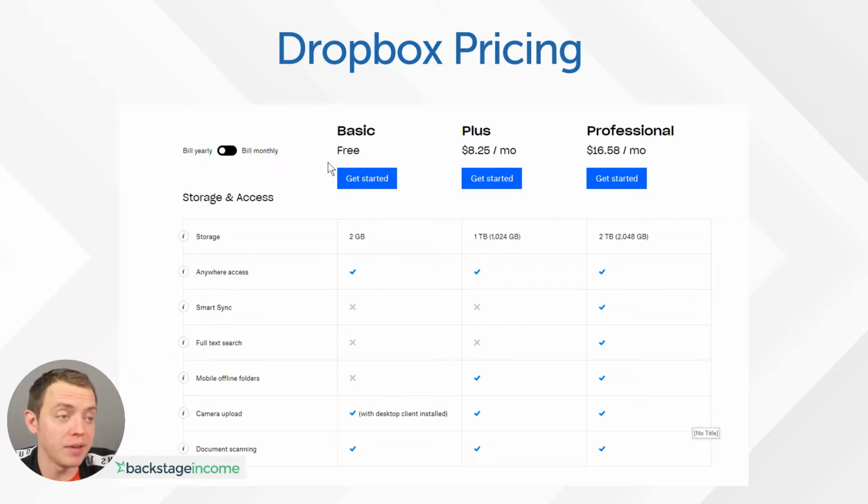So here, a basic account is 2 gigabytes, and it's free. You can access things anywhere, but there's no smart sync, there's no full text search, and there's a lot of other features there that I didn't include here as we look at the screenshot. If you wanna go with the Plus, you get 1 terabyte of storage and mobile offline folders that you can sync. And then you have a Professional, which is about $16 a month. So you get 2 terabytes of storage and some smart sync.